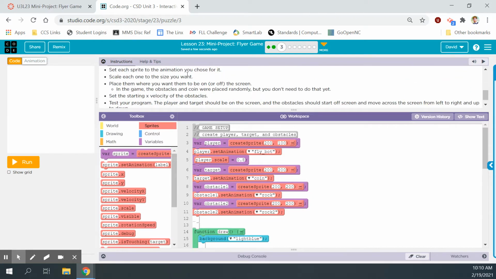Okay, 3 more sprites. Set the animation. I did that. And then place them where you want them to be on or off screen. So Flybot, the player, I want to be at 200, 200. Let's start that at the middle of the screen.